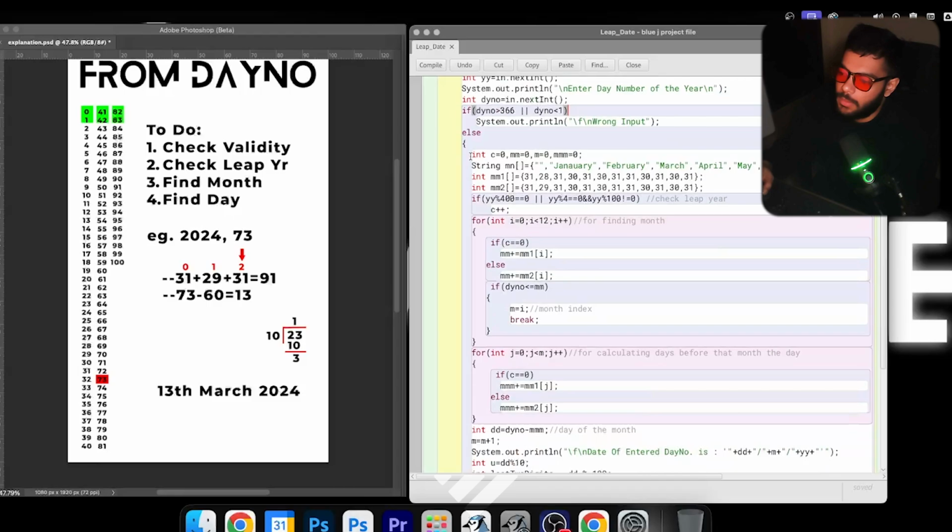Okay, so then we declare a few variables for our work, and then we take January, February, March, April, May, June, July, August, September, October, November, December. Also, you will notice that we have left the first space blank. I will show you later on why we did it. After that, we take two arrays, the first for a normal year and the second for the leap year.